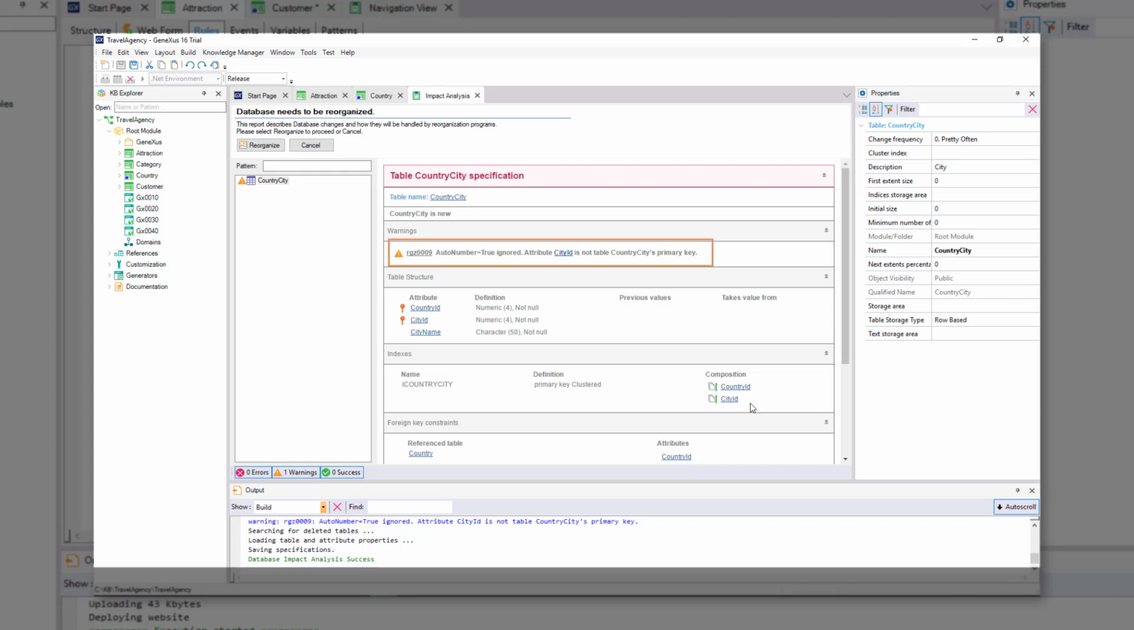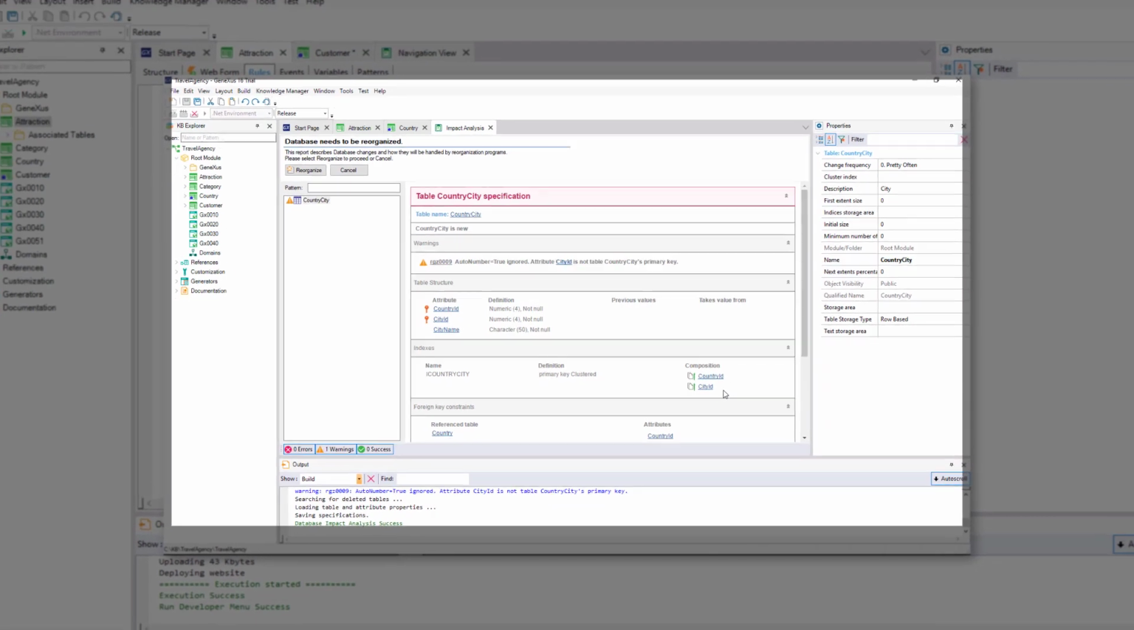When this table was created, Genexus triggered a warning indicating that the city ID attribute's auto-number property, set to true, would be ignored. Why did this happen? Because the auto-number property only applies to simple primary keys, that is to say, to those made up of a single attribute, not to compound primary keys, as in this case, made up of two attributes, country ID and city ID. To automatically number a second level, we'll use the serial rule.